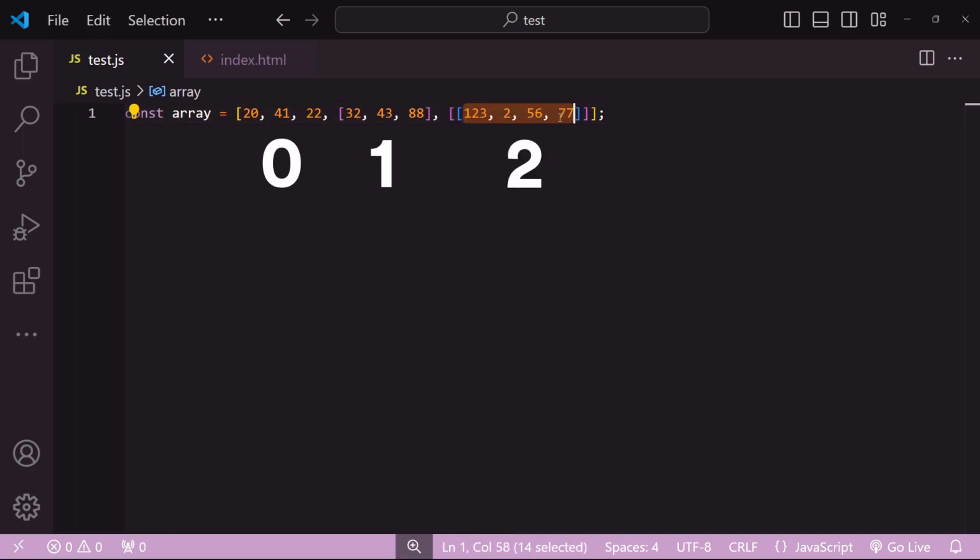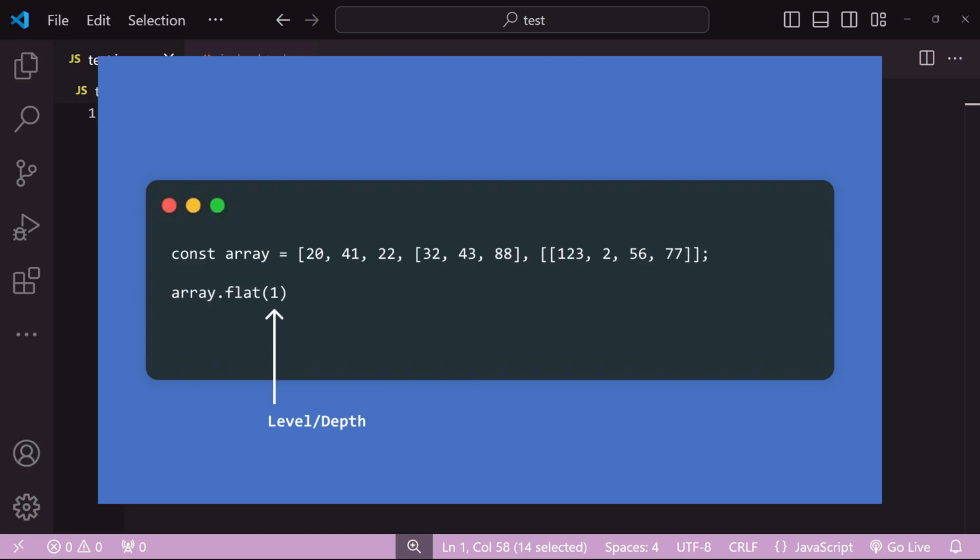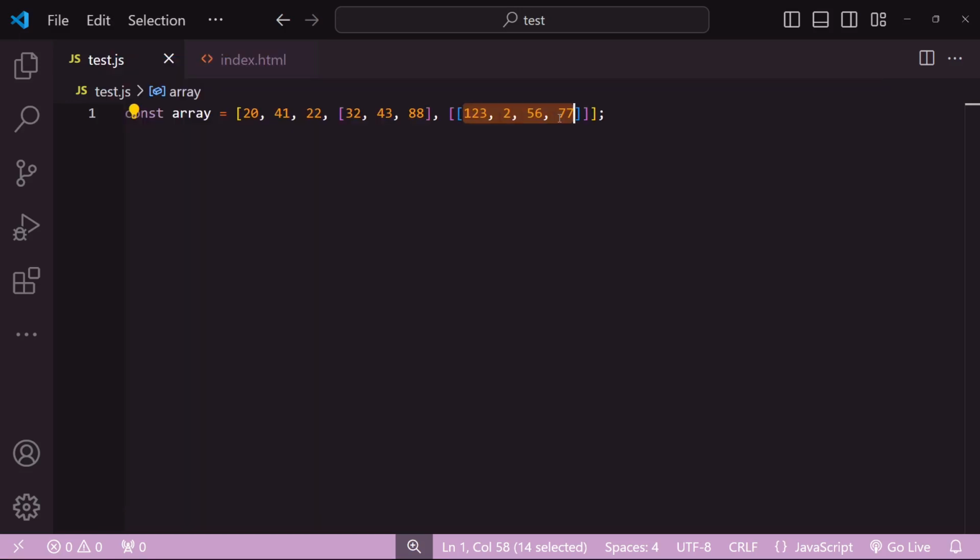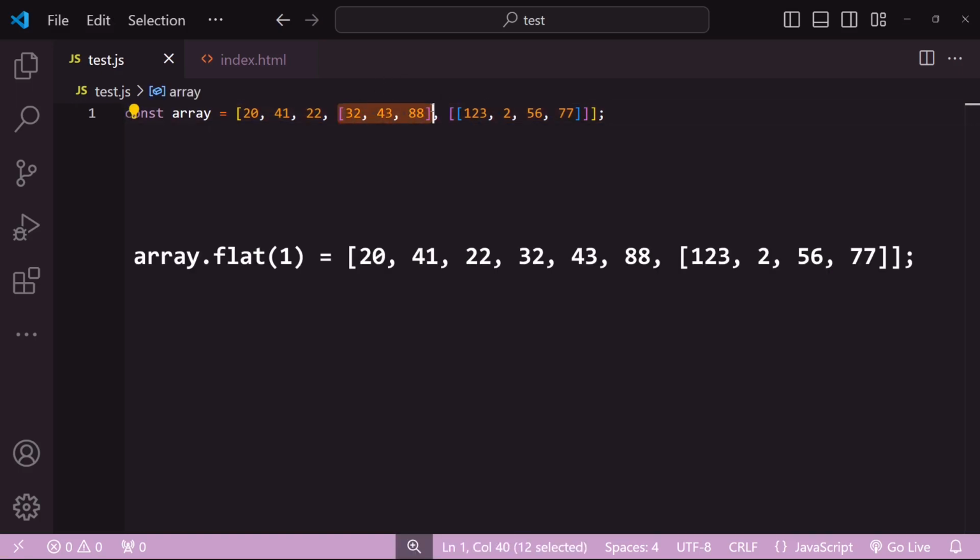The flat method optionally takes in the number of levels, or you can also call it the depth, as a parameter. If you don't pass in anything, the number of levels would default to 1. One level essentially means that any arrays inside this root array will dissolve their elements and add them to their parent array. So this level 1, 32, 43 and 88 will dissolve all of its elements, and they'll go to level 0 along with these elements. The level 2 will dissolve itself and go to level 1.